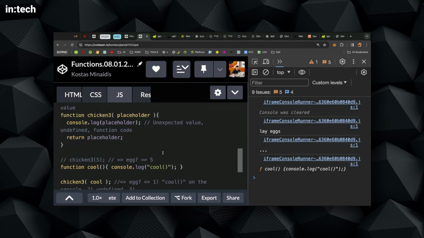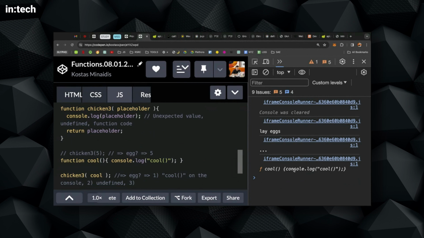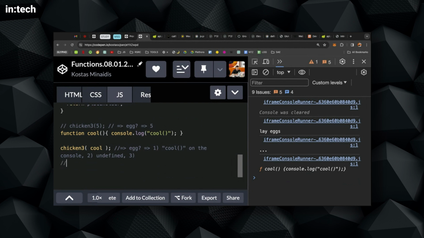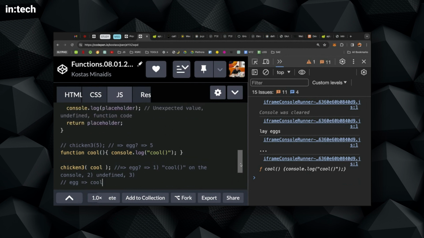So what we get back here is the whole cool function. So you can think of this egg. So actually, the egg here is, no, this is it. So it's the cool function, the whole cool function. So the chicken3 will just return back the whole cool function.